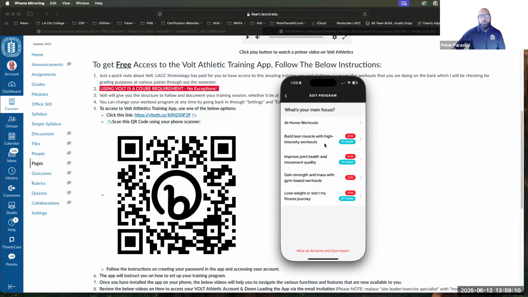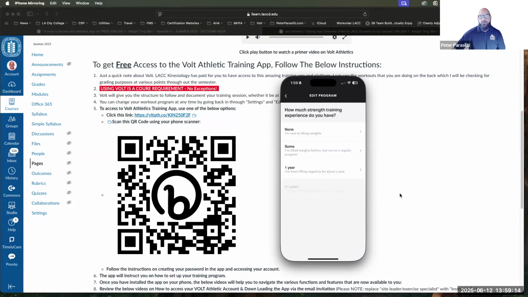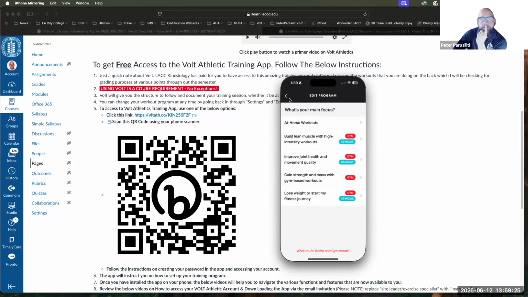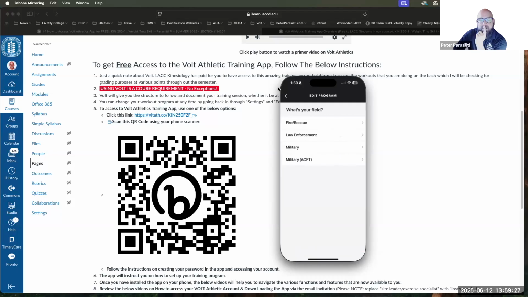We can do build lean muscle. Let's try this again. And oh, here it is. So you see how it gives me the options. I can do 5 days a week, 4 days a week, 3 days a week, 2 days a week. Gives you all the options. Let's look at some others though. Let's go back and let's go sports.